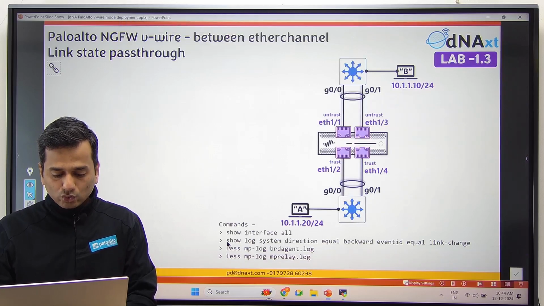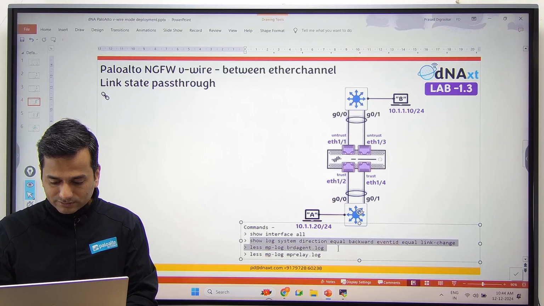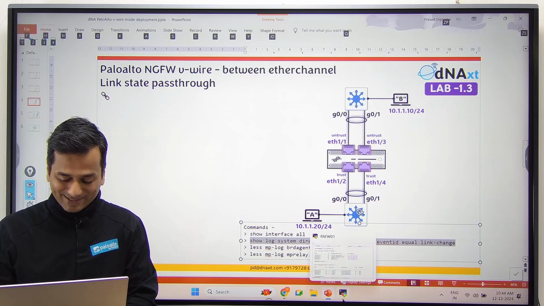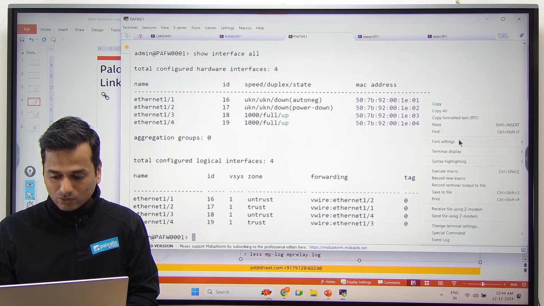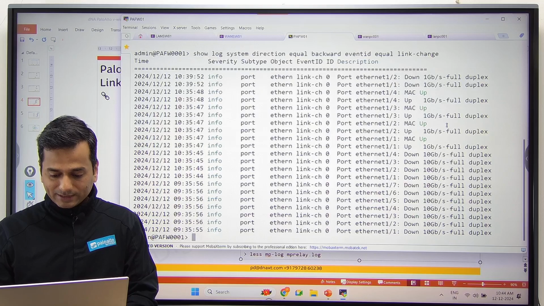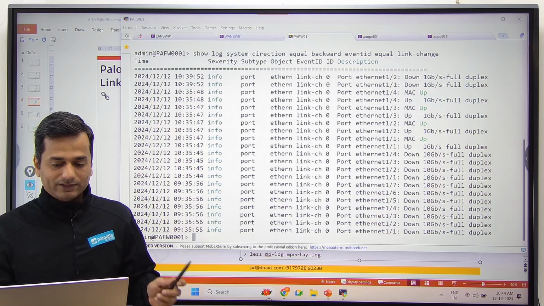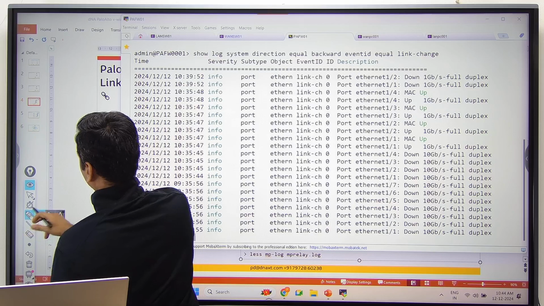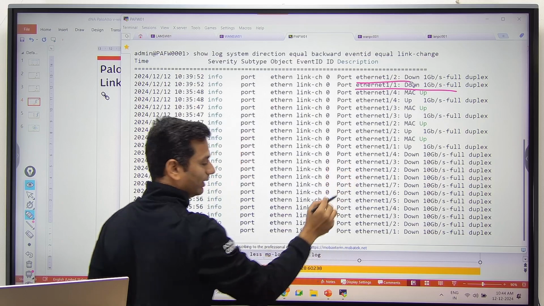Another command, show, oh my bad. Okay, the command is show log system direction equal backward event id equal to link change. It's a big command, that's the reason I just copy it and paste it over here on the Palo Alto firewall. Enter. Guys, here you go. You can clearly see the right interface. First your interface 1/1 went down, and as a result it shut down Ethernet 1/2 as well.